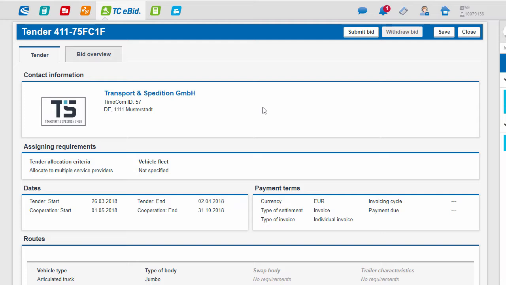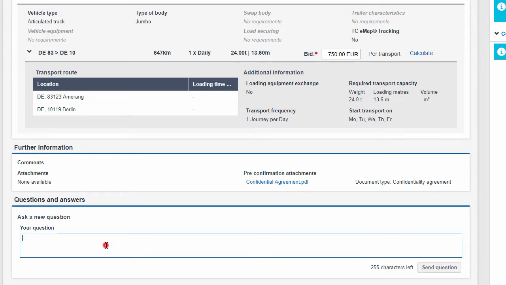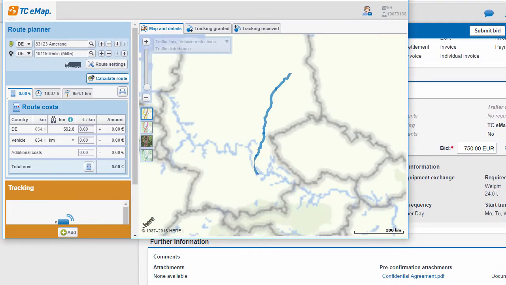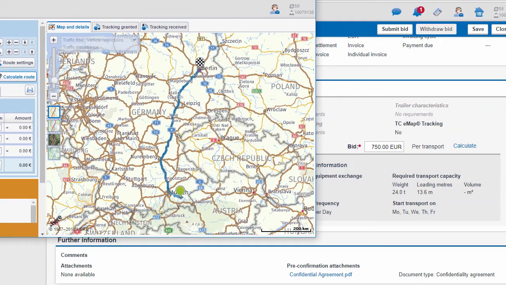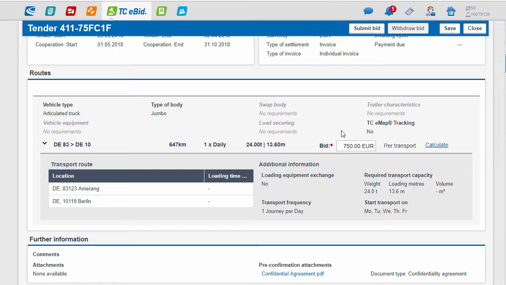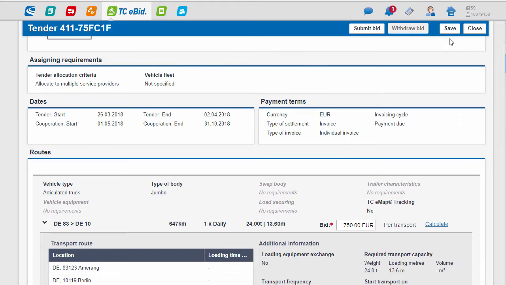You now have a variety of options from within the tender. You might wish to ask the tendering company a question or calculate the route using TCE Map, our route planner. And of course, you can enter a price in order to make a bid. If you would prefer not to make a bid straight away, you can save the form and send it later. Click the Close button to return to the summary.